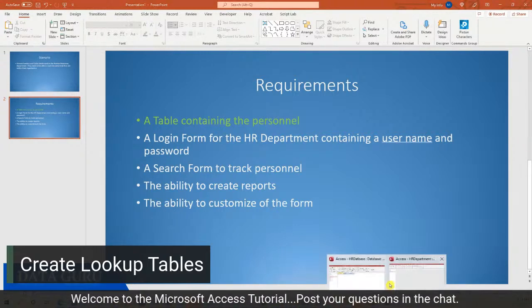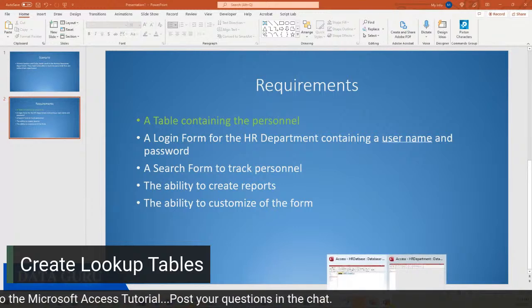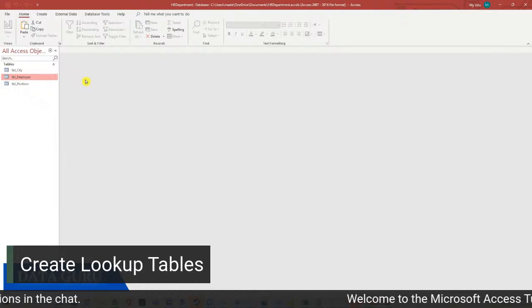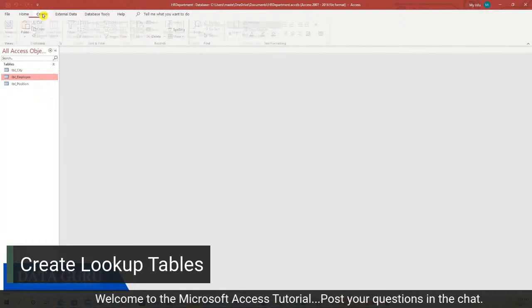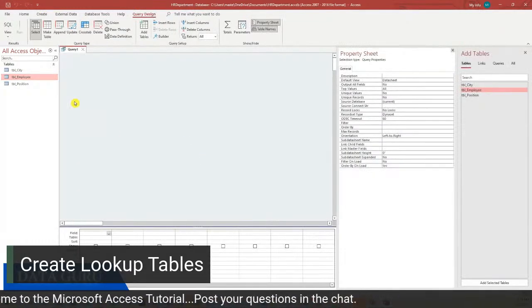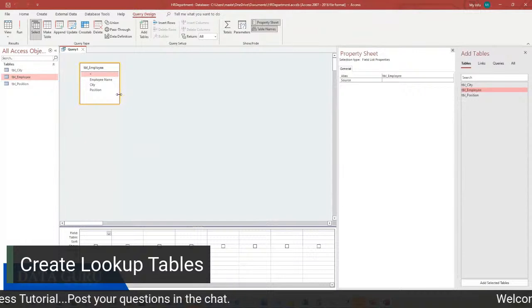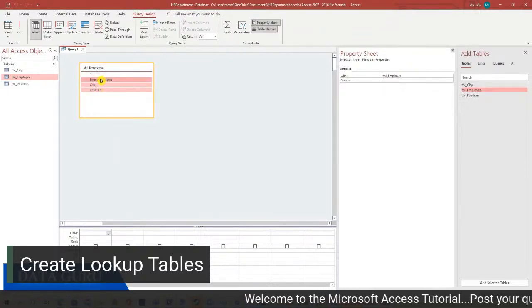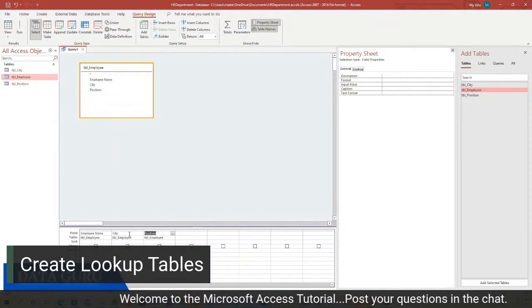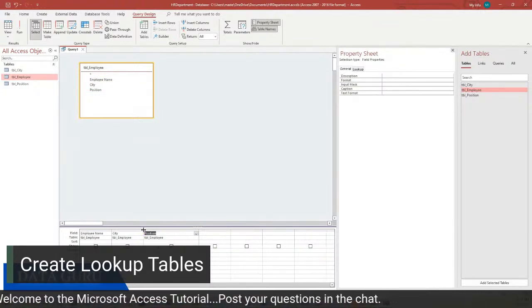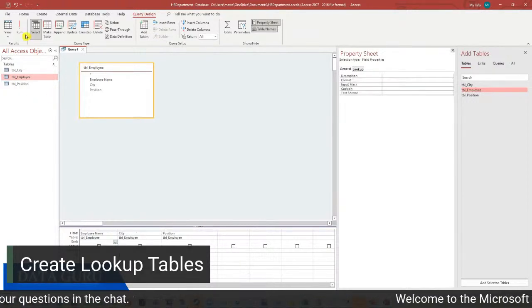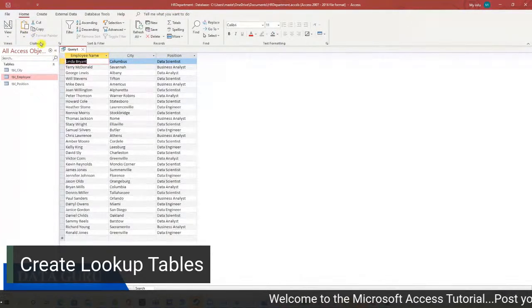Let's go back to Access. So before we create our search form, we need to create a query based on our employee table. So we'll go to Create, Query Design. We'll drag the employee table. Select all the fields, put them down here in the grid. So right now, if we were to run this, it would look just like our table.